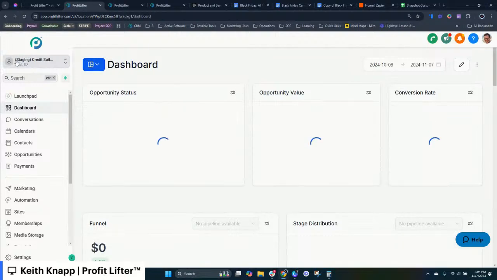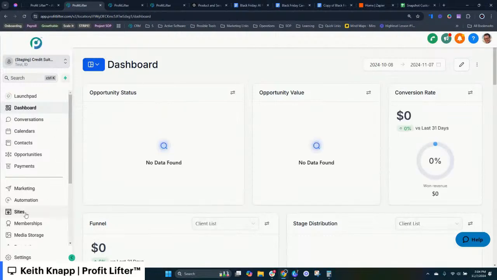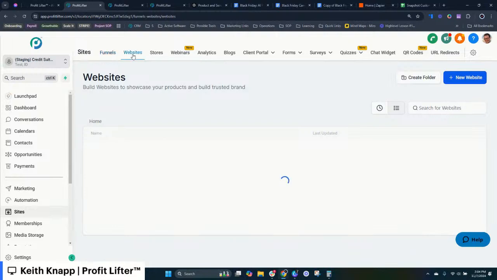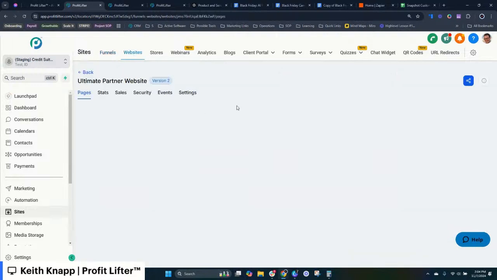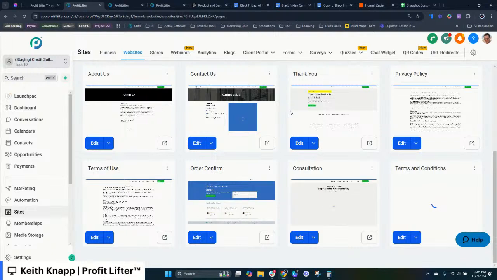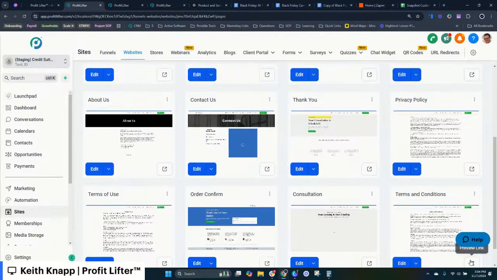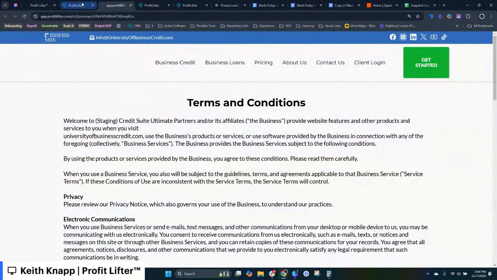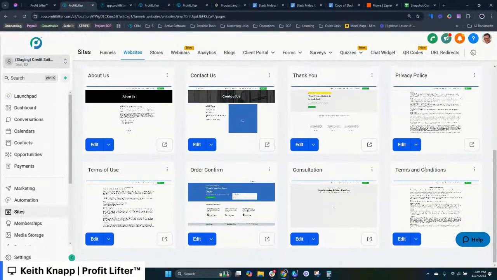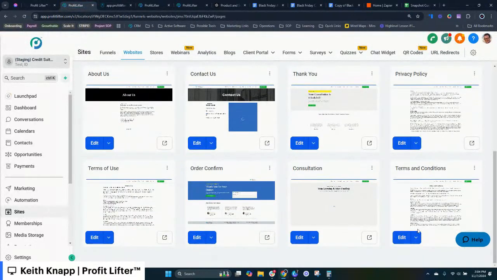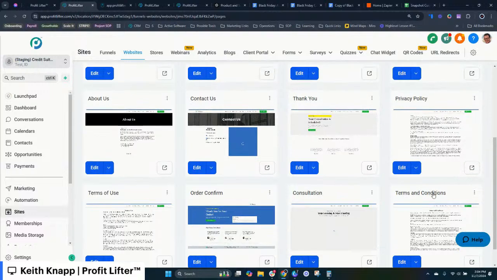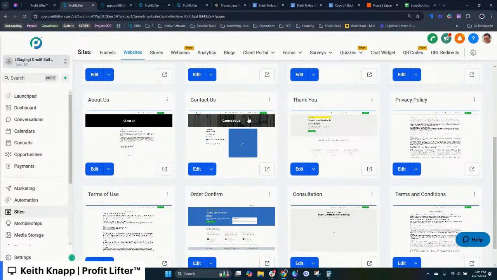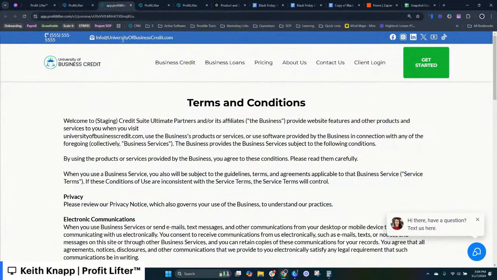Okay, so we've got our staging. So we're going to hop over here to sites. We're going to look at websites. If we look at this one, you will see you've got terms of use, privacy policy, and terms and conditions. If you want to see this, just preview the link. Nope, we don't want to preview that link. Oh, that's right. This one doesn't have a URL. But this is where, when your domain's attached to it, it will automatically pull it up with the domain there.